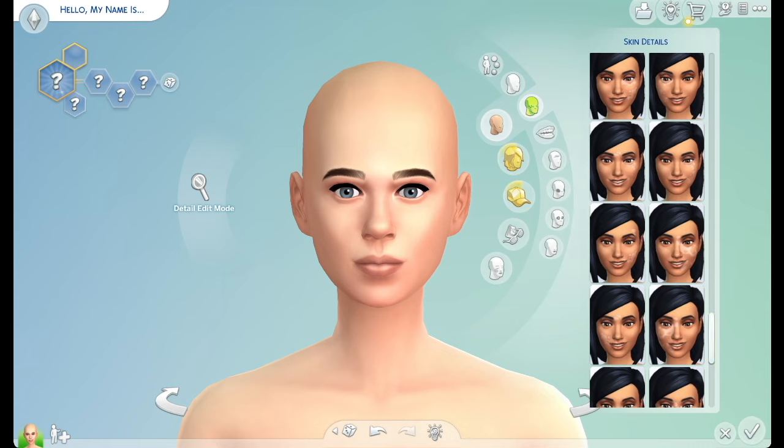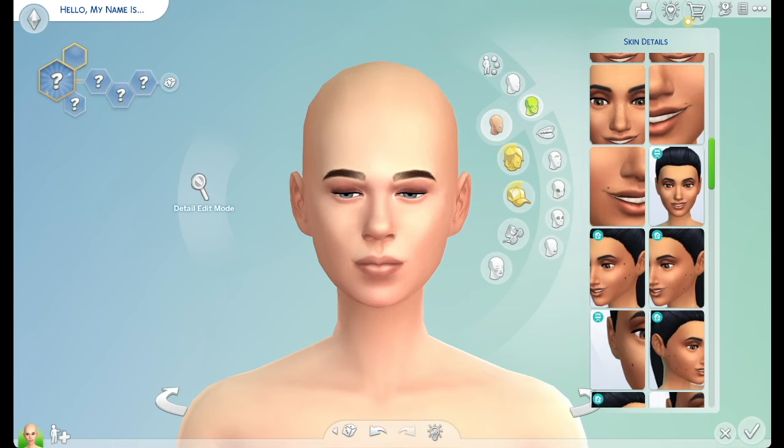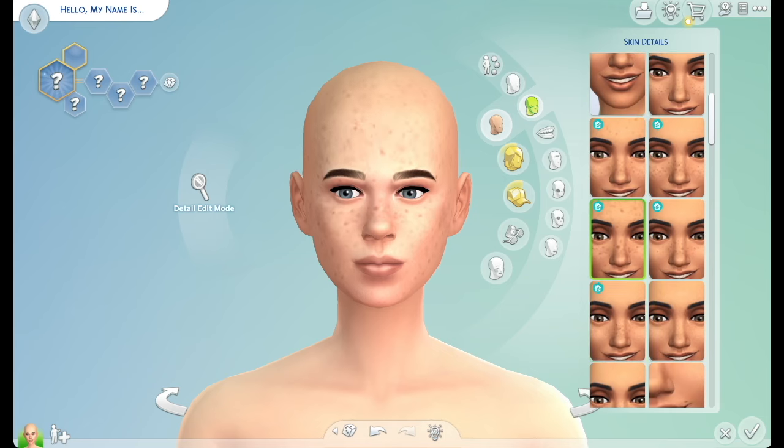vitiligo. I don't know how you say it in English. I'm so sorry, guys. But I'm so happy that we have that because this means you can have more representation in your game, which is also very cool and really nice to have. So yeah, for example, I think I want her to have some freckles. So I'm gonna go here to the ones from Growing Together. I really like them. I think they really did a good job with them.